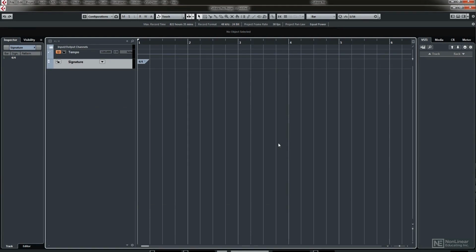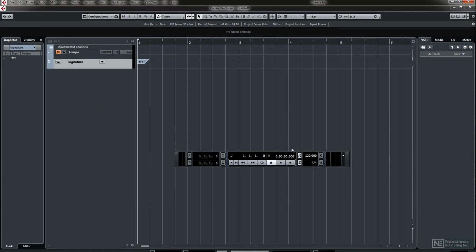The first and most obvious way to set a tempo is to simply set the tempo of the session in the transport and start recording. For pop and electronic sessions where a single song is going to be recorded, that would probably be fine.